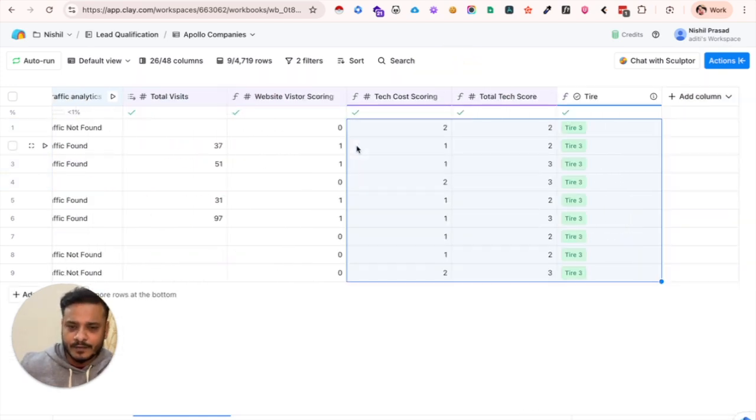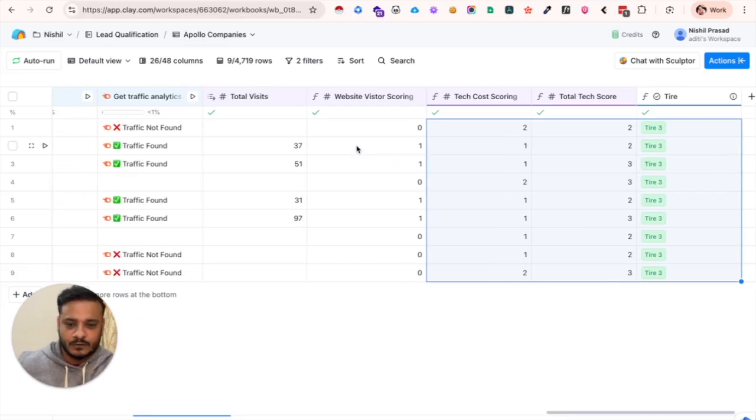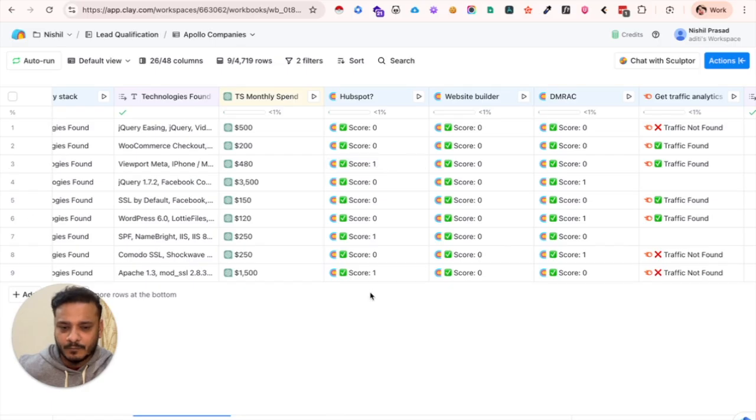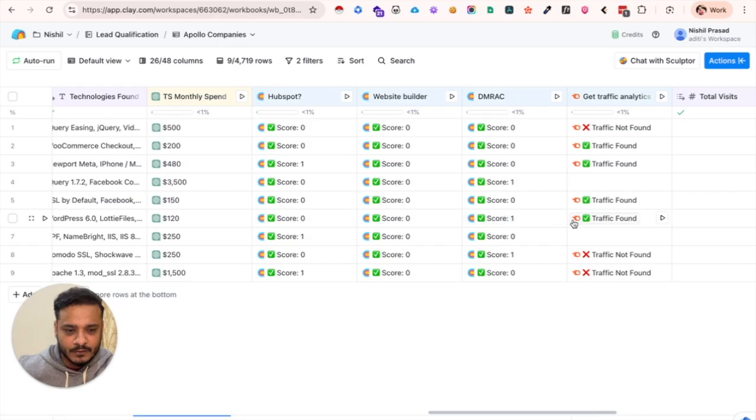Now we have filtered it out for tier 3. So these leads are not the best ones. They might come in the later stage. I want to only go after tier 1 first, finish it, then tier 2 and then tier 3. So these are not bad accounts, but they are not fully qualified. Only few of them have HubSpot, don't have a website builder. Okay, one has a DMARC record, but they don't have a lot of traffic.